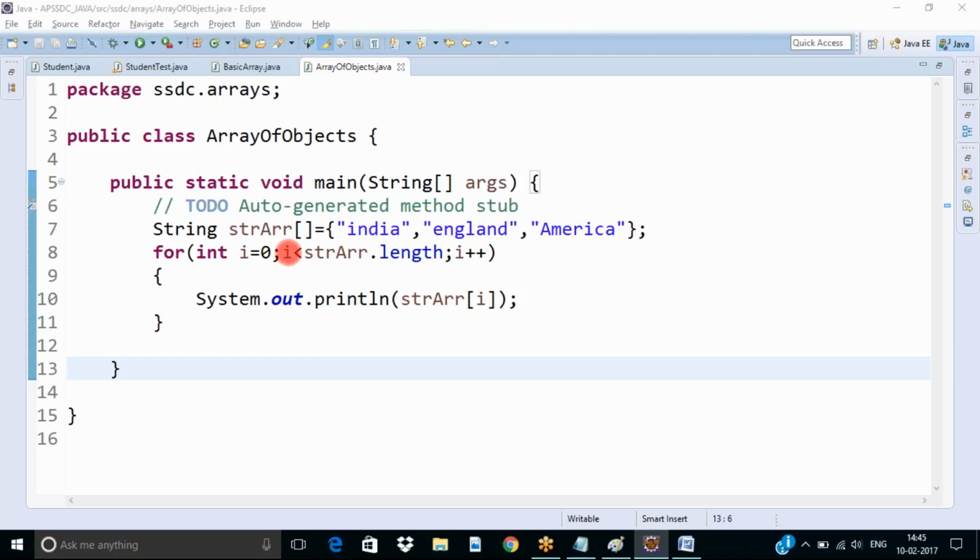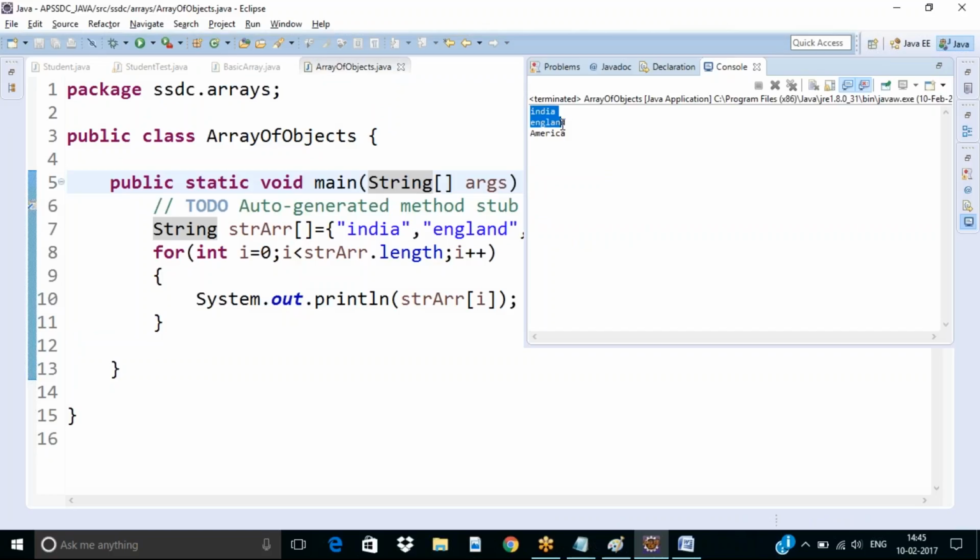Okay, so up to what value would the condition be true here? Up to length minus 1 value. So our total length minus 1 value, it will be true. Whenever it reaches the length, automatically the condition fails. I mean not the program, the loop fails and terminates. See the execution. See, we have all the words: India, England, America.